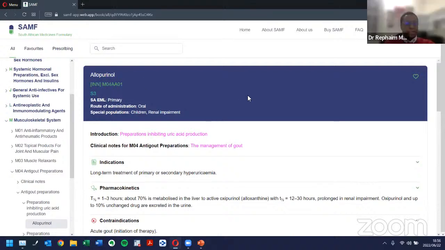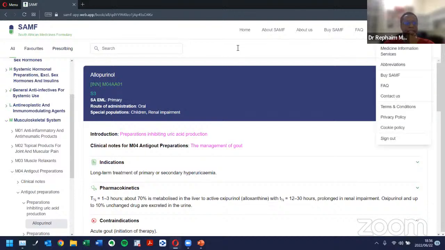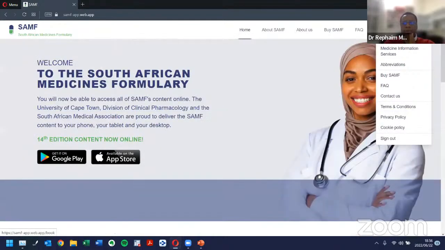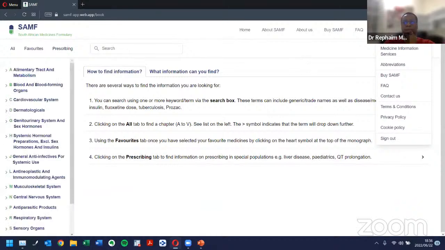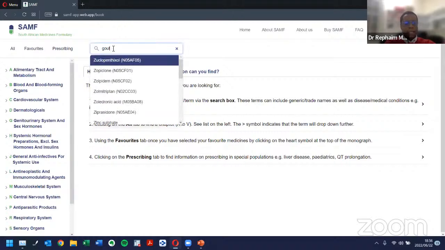Fantastic. Okay, so I'm just going to go again, apologies, but essentially what would happen is, as you enter into the SAMF app, you'll have to put in your login details. Once you have entered those details in, I'm going to go to the home page to show you. After you log in, this is where it takes you. So let's just type in again the management of gout.